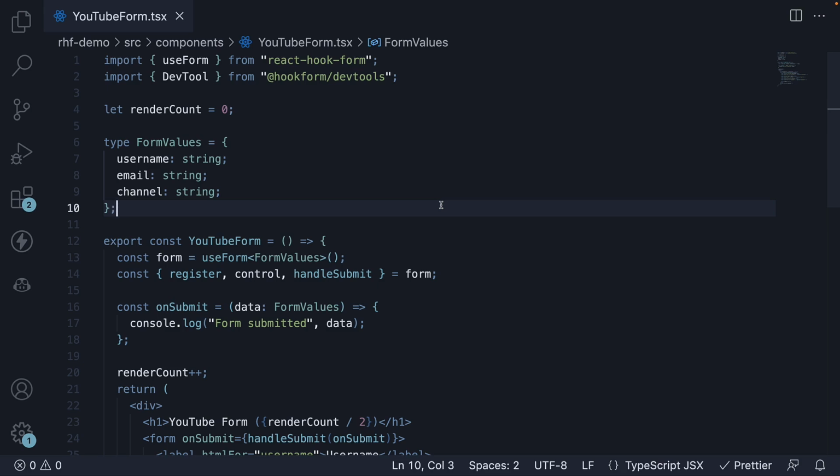All right, now that we have successfully learned how to manage form state and handle form submissions using React Hook Form, starting next video, let's focus on form validation.